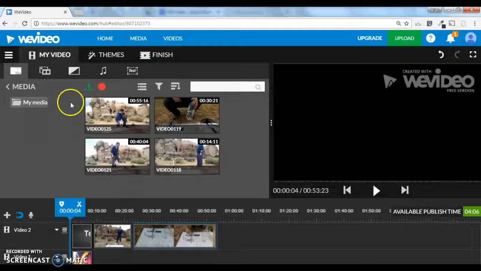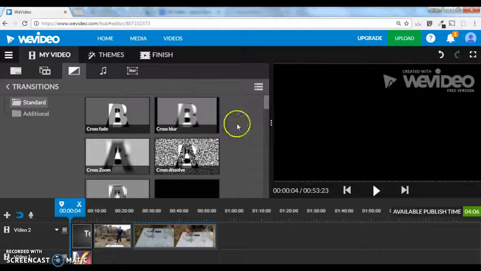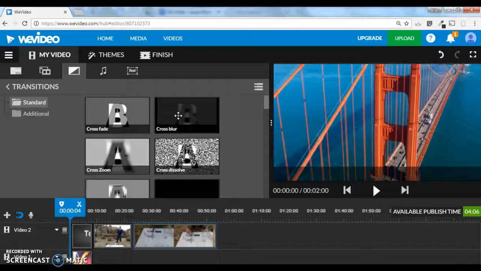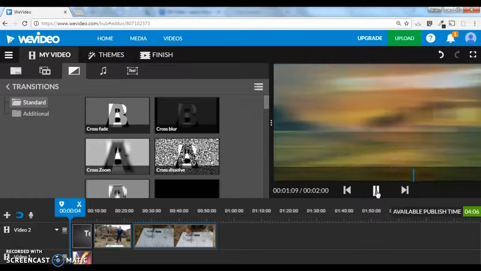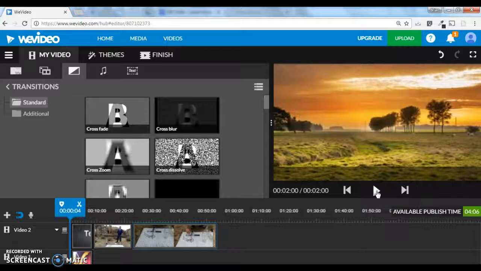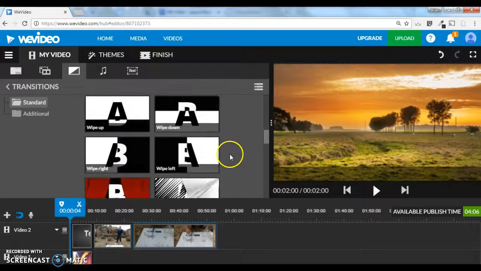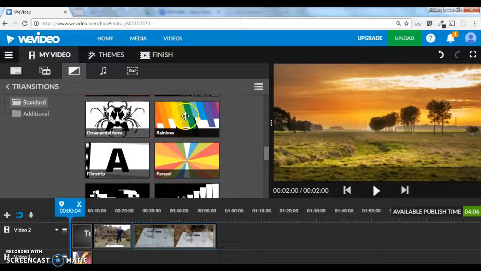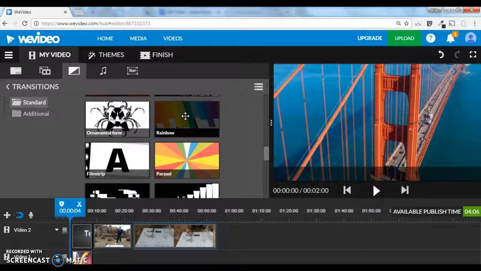We're going to start by going to this half filled in square icon up here. And these are some of our different transitions. To see what these look like, you can click on one, kind of similar to the animations before, and then click play, and you can see what it looks like to go from one scene to another scene using that transition. So there are plenty to choose from. I really like this rainbow one, so I'm going to start by using that.